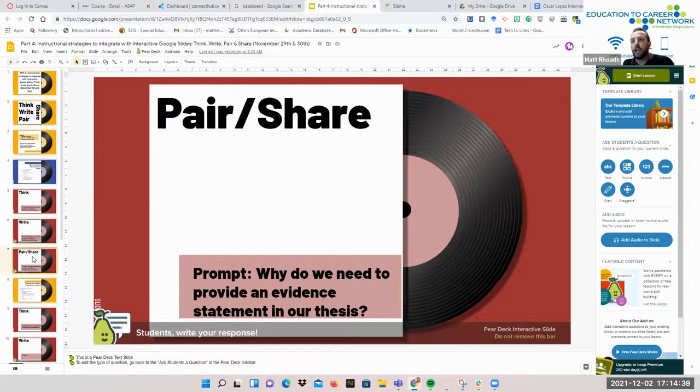And for the Pair and Share slide, you can do that as well. You'll create it so that it is a text or draw slide, so that when you pair the students together, each of the students can write down on this specific slide their synthesized answer after they've had that collaborative conversation. So it's very seamless when you start the strategy by integrating Pear Deck.